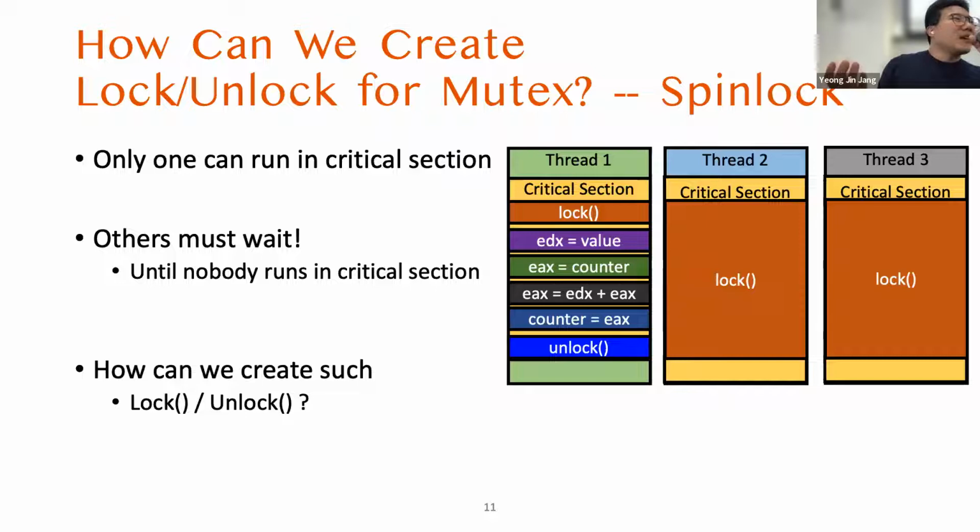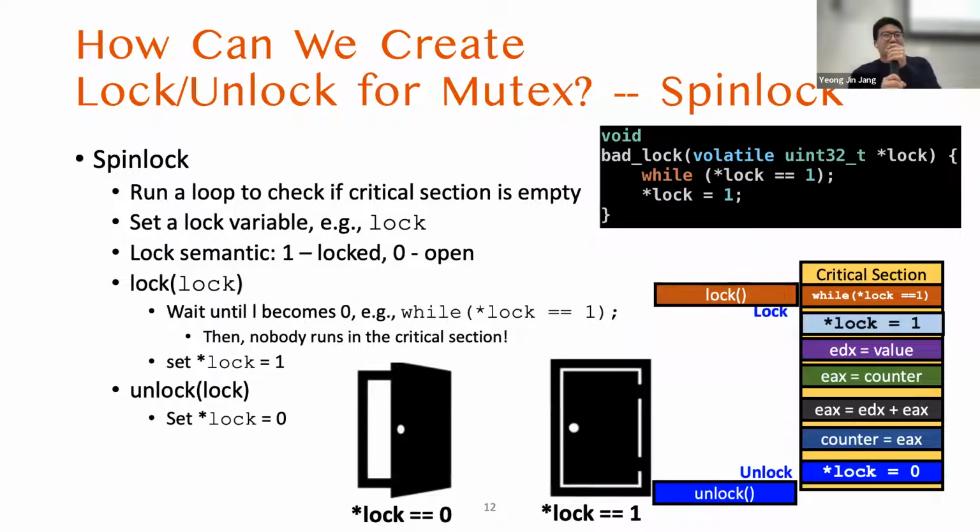So we should also use them in user-level programs, so we cannot run halt there. Instead of running halt, we spin while waiting. That is, we are actually running a while loop. So let's think about how one thread can get into the critical section while blocking all the others from entering the same critical section.